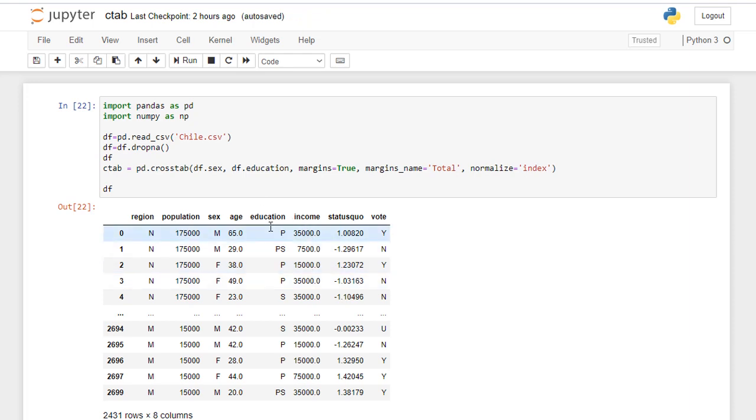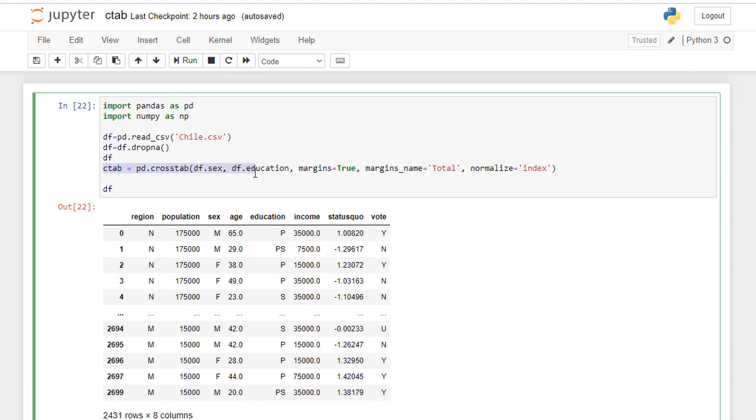So we can summarize the income from this data set according to the gender and education level of the observed population. Okay, so how are we going to do that? Let's create a new line, and let's copy this one up to here.